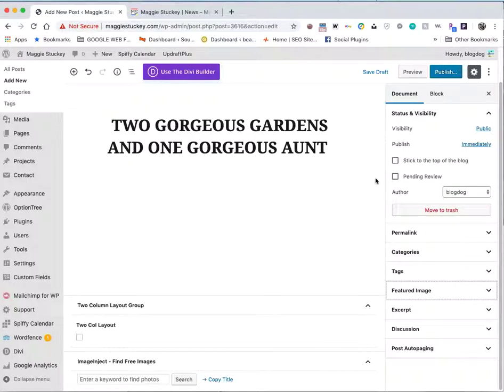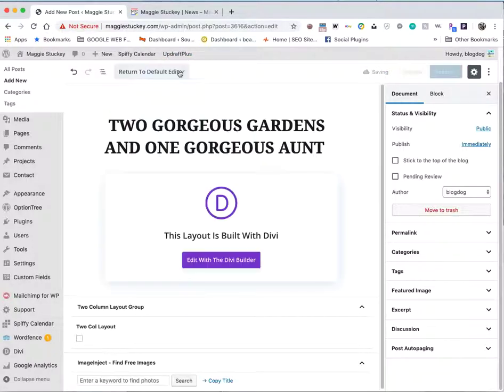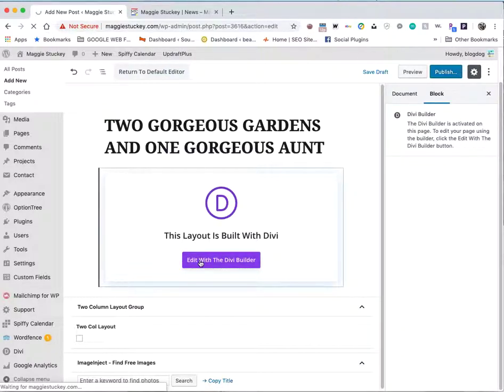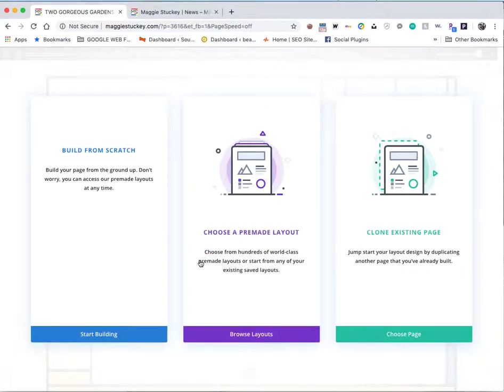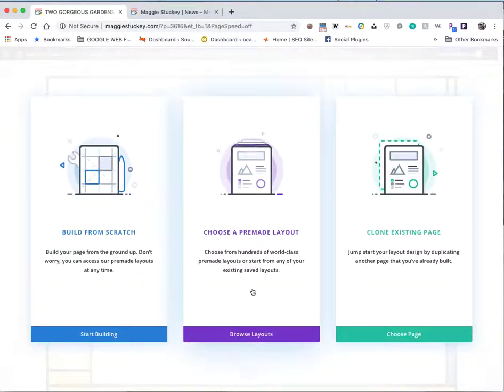Let's go ahead and move over to the Divi Builder. And we're going to create this in the Divi Builder. The first time that you launch the Divi Builder for a page or a post, you're going to get this set of choices. Using a pre-made layout is something at this point we're not going to deal with. You can clone an existing page. I've set up a template for you to do that with, or you can build from scratch.